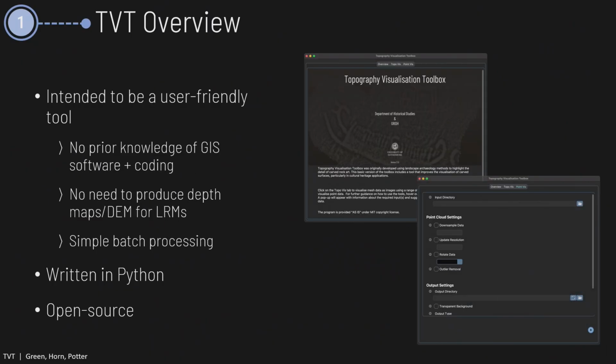We don't claim it to be the only tool that people can use, but of course it can be combined with the other usual GIS methods. But it is a user-friendly tool that doesn't require any prior knowledge of GIS or coding like Python. You also don't need to pre-prepare or export DEMs if you want to do a local relief model. And it's designed for batch processing, so you can put in a folder of 10 models at once and just wait for it to run.